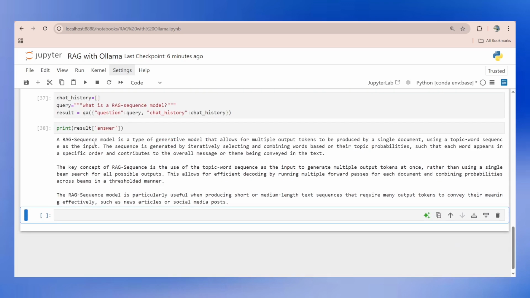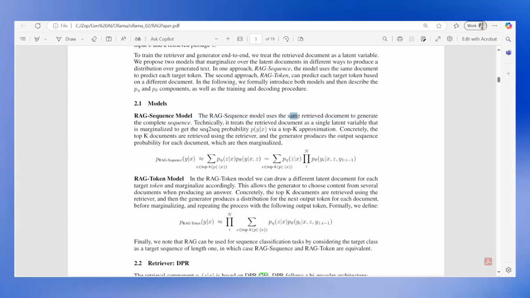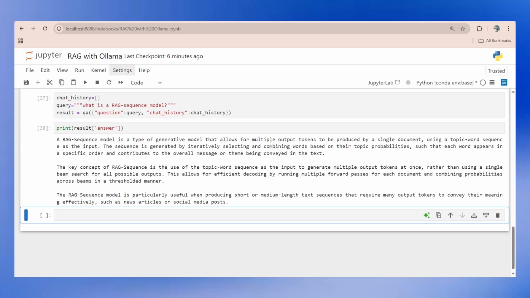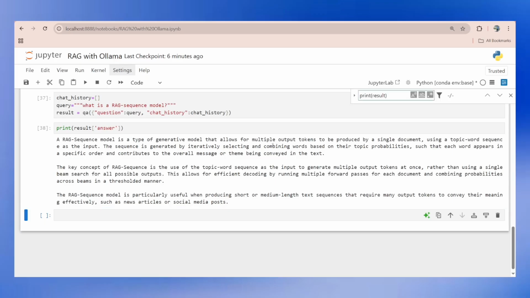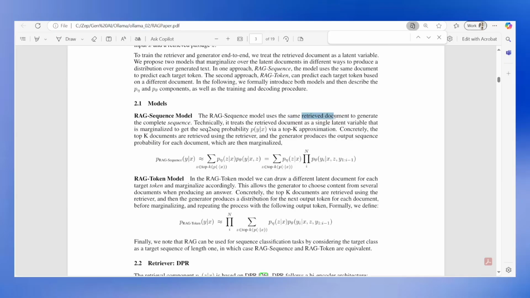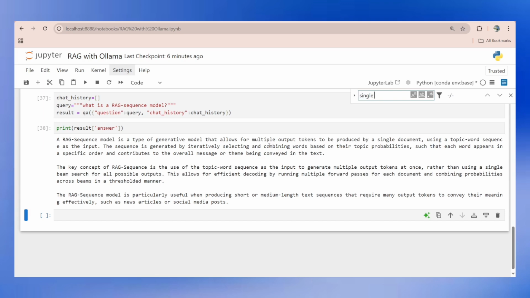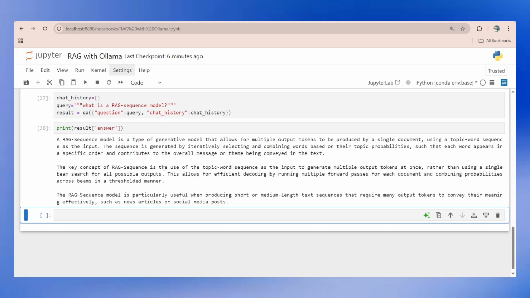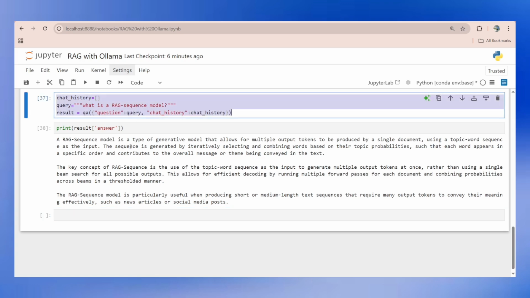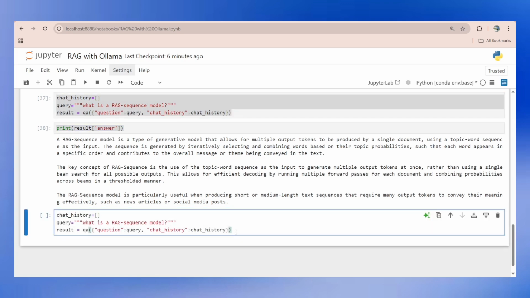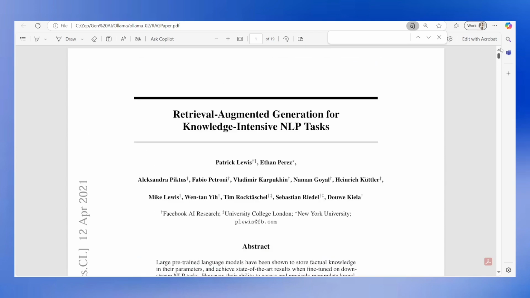RAG sequence model is a type of generative model. Uses retrieved document. It should be there. I need this keyword here. Uses the same retrieved document to generate the complete sequence. Technically treats the retrieved document as a single latent variable. Do we have this word here? Single latent. It's not there. So key concept of RAG sequence is the use of the topic word sequence as the input to generate multiple. Okay, not bad.